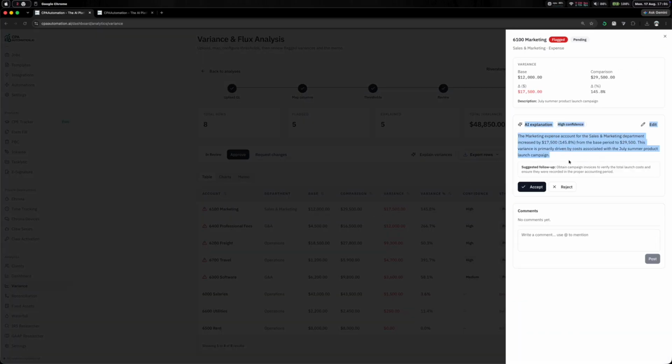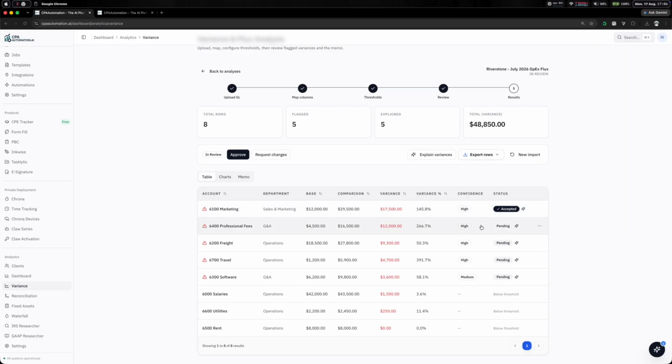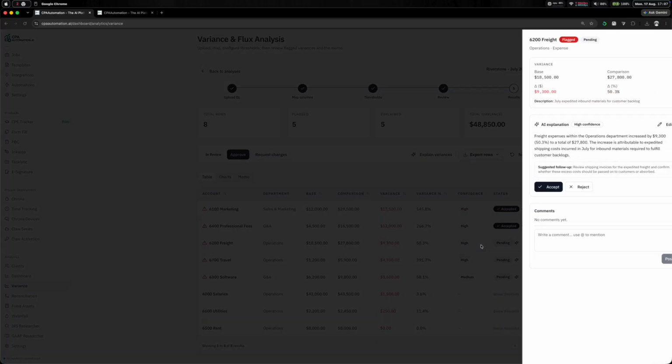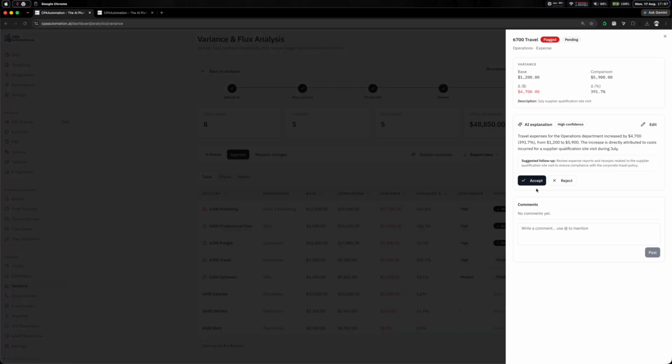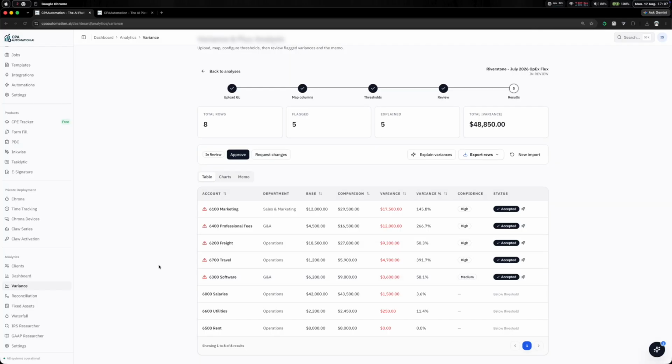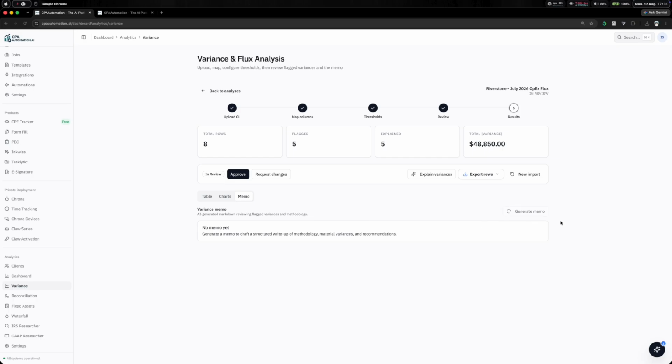AI drafts an explanation for each policy-flagged row using the supporting source memo: the summer product launch, expedited materials for the customer backlog, the annual ERP support renewal, an ERP consulting milestone, and a supplier qualification visit. I review the cited evidence and accept each explanation rather than treating generated text as final by default.